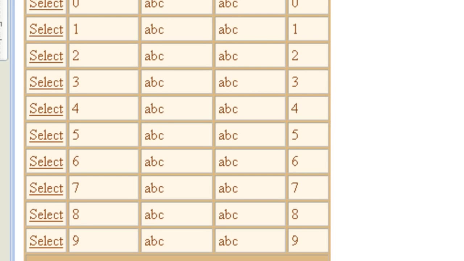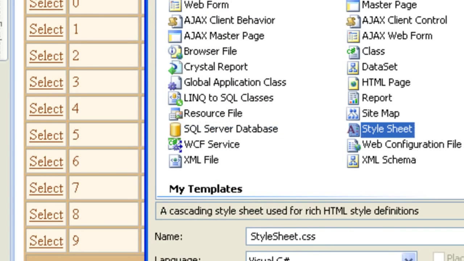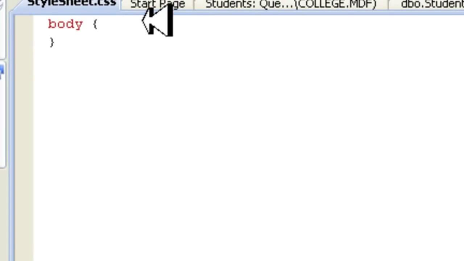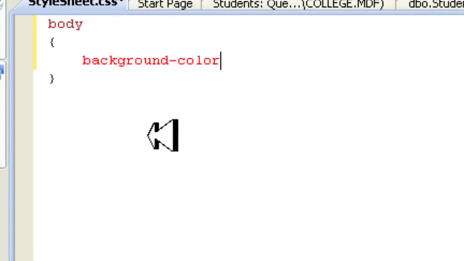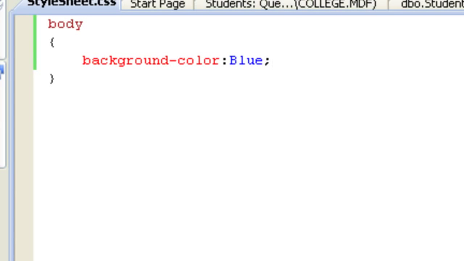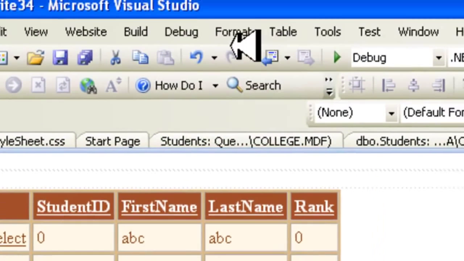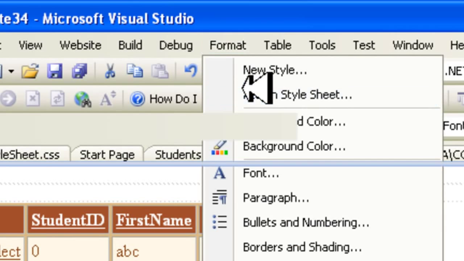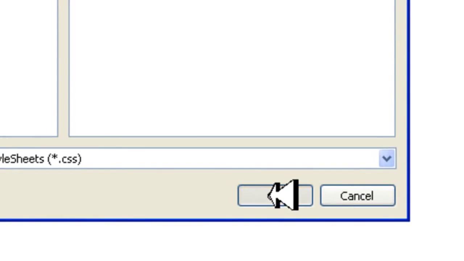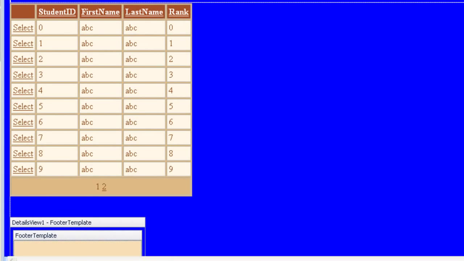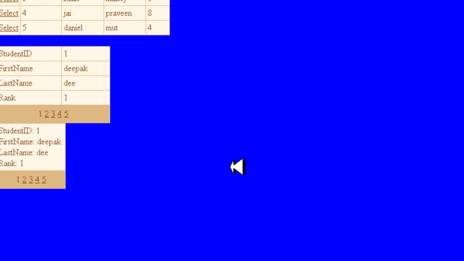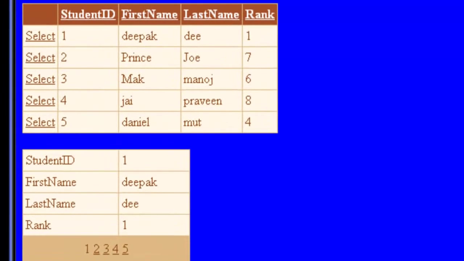So let me just go ahead and add one style sheet and I'll finish this video tutorial. I'll just name it as, okay, I'll just give appearance background color as blue. I'll save it. I'll go to my default page. I'll go to format, attach style sheet. I'll attach the style sheet and click on OK, and a blue background comes. I'll go ahead and run this now and see how our connectivity looks. So that's it.